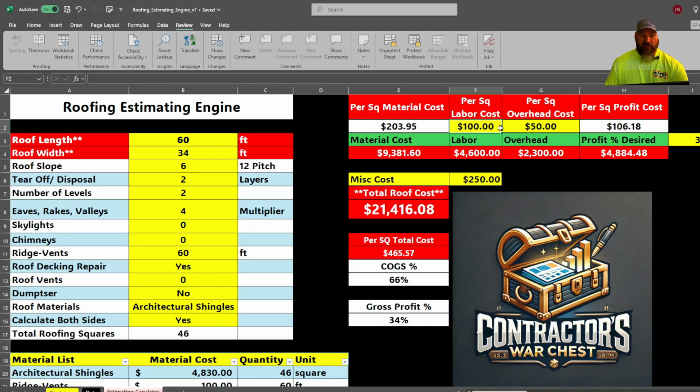So here you can adjust this up and down. You can say, okay, I'm gonna charge $120 per square labor cost, and it automatically updates everything. Then your overhead cost, you can move it up to 60 or move up to 100, whatever your company is.